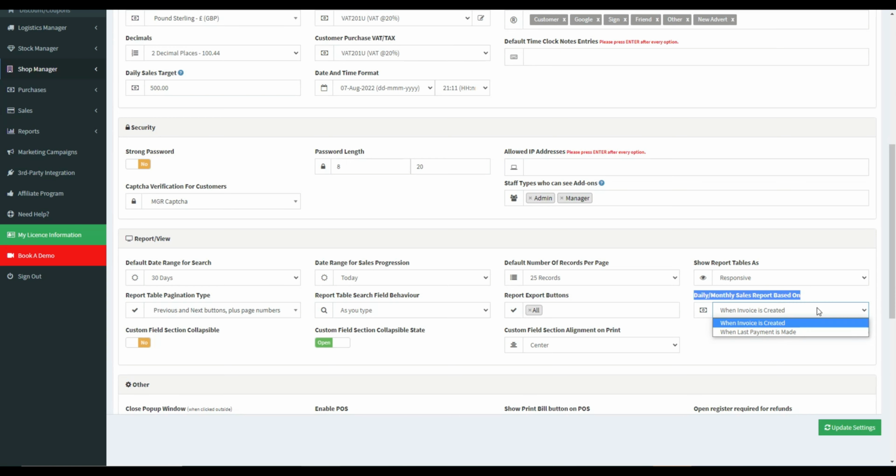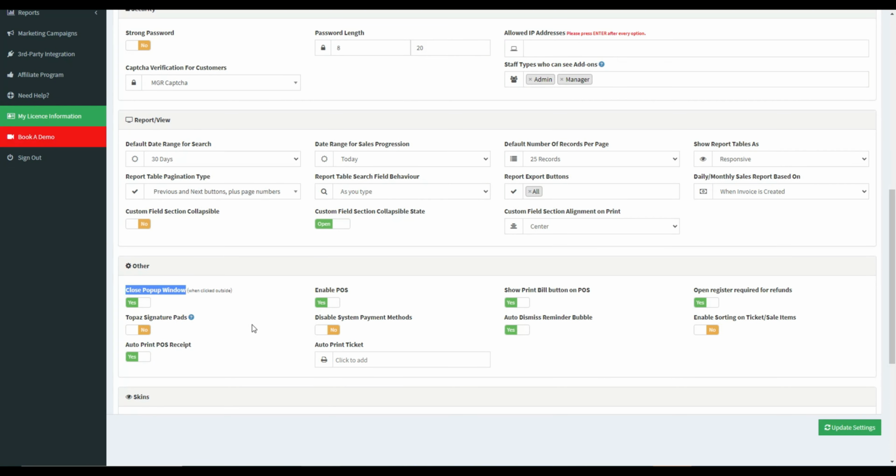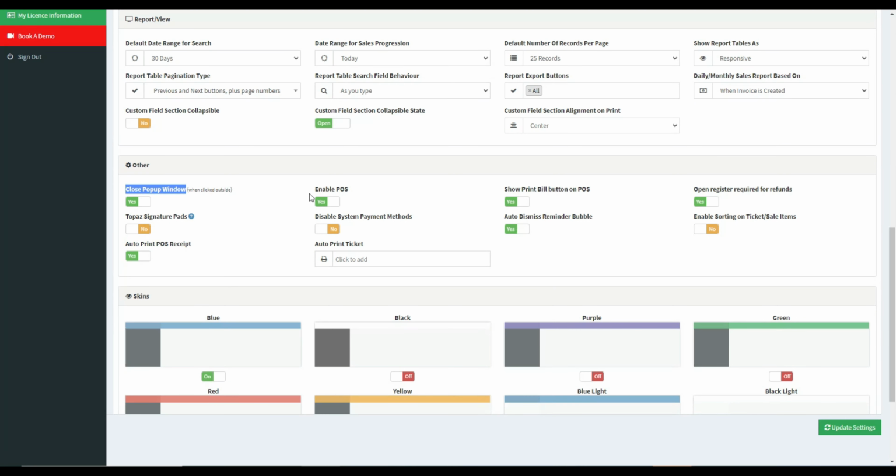In the other section, we have the options such as close the pop-up when you click outside of it, or close it when you click on the X button within the pop-up. You can also enable and disable the point of sale. The open register is required for refunds is handy, which means the register must be open to process a refund so your reconciliation is accurate.